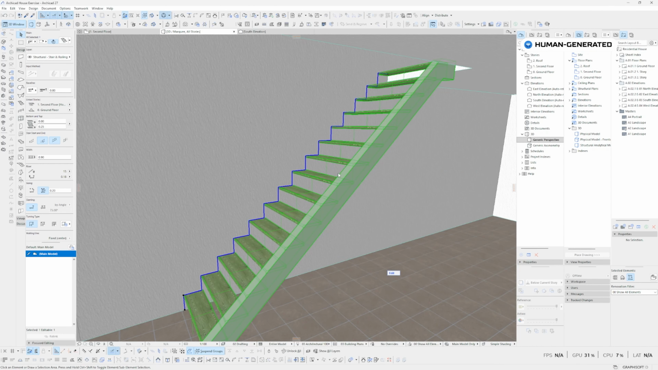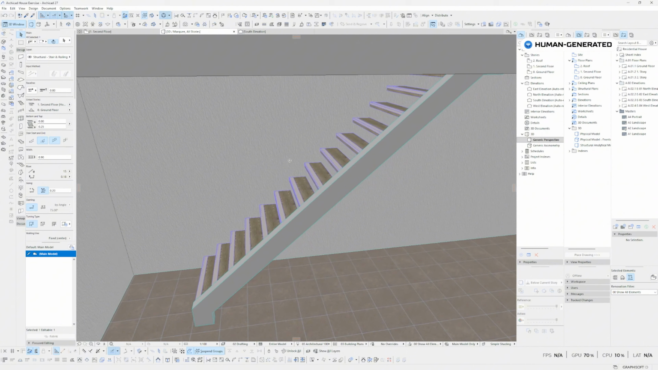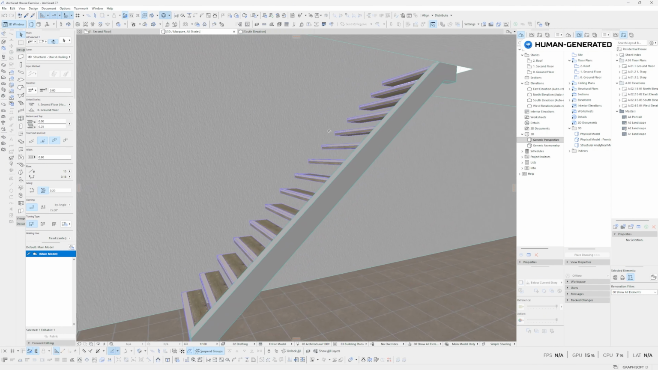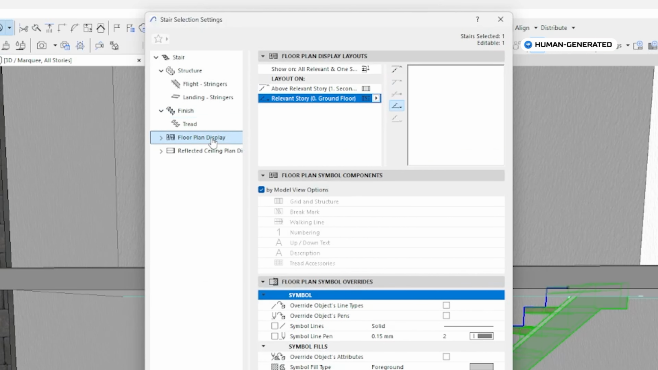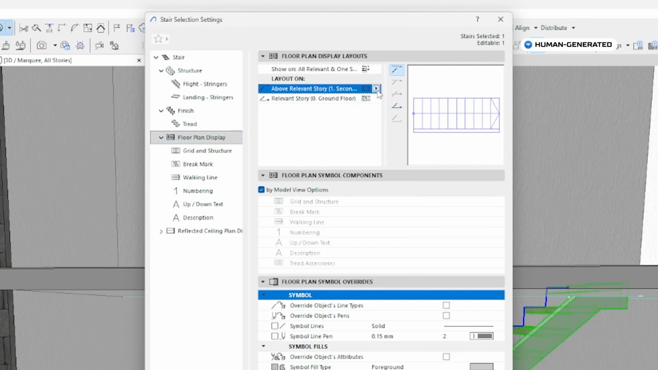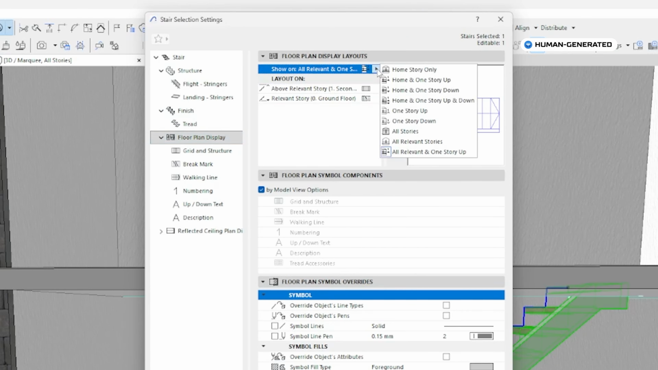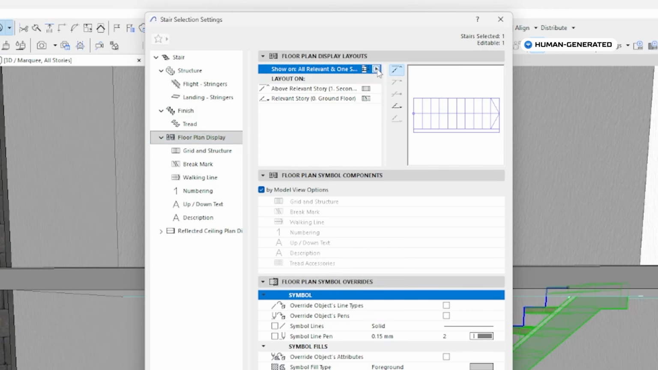With the 3D model complete, let's make sure the stairs look clean in our floor plan. Open the Floor Plan Display tab. This controls how the stairs appear on each floor of your project. Under Layout, select the display settings for the second floor. For this exercise, we'll use broken lines on the ground floor and solid lines on the second floor.